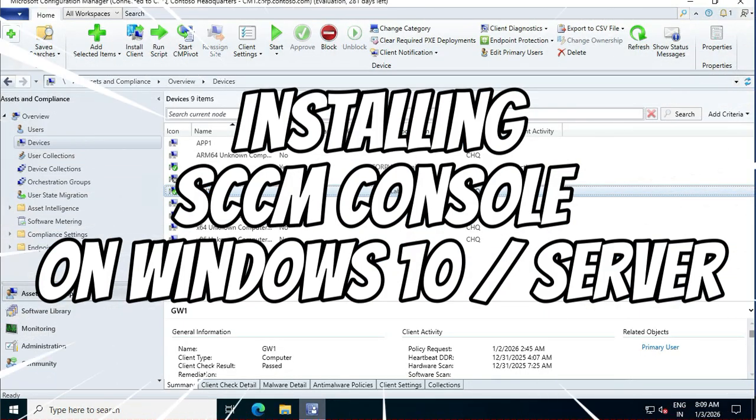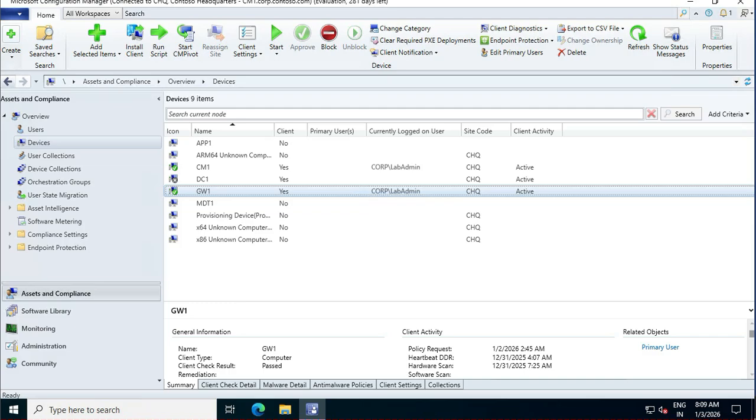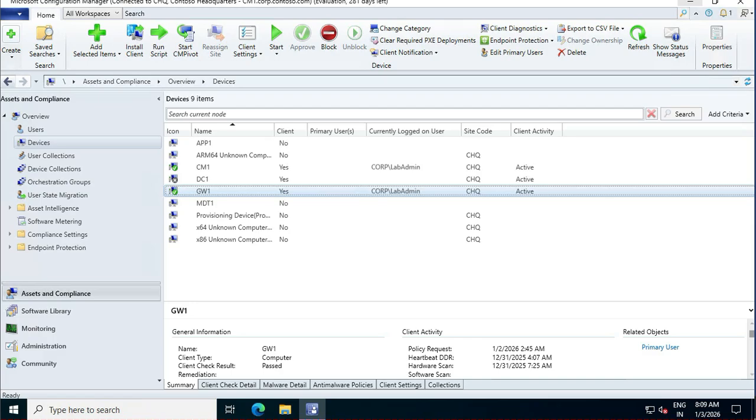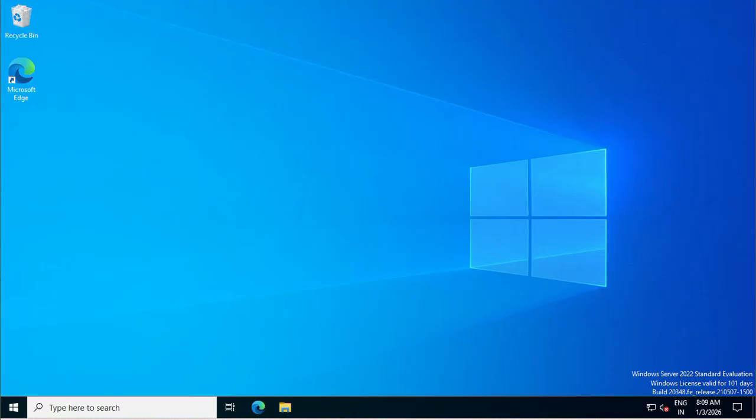Okay, let me show you how we can install an SCCM console. So this is my SCCM server, and now let me show you we can install the SCCM console on any Windows 10 device or any Windows server. And let me access my server where I want to install my console.